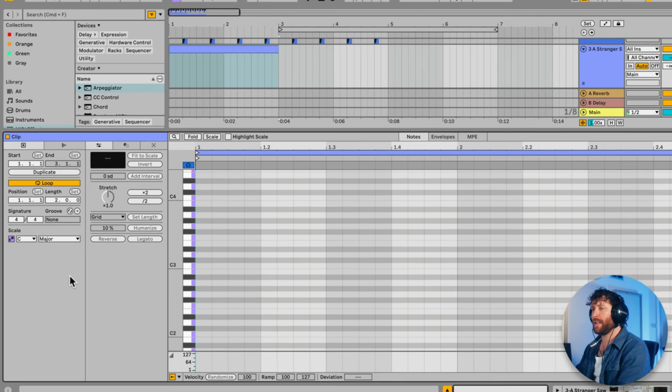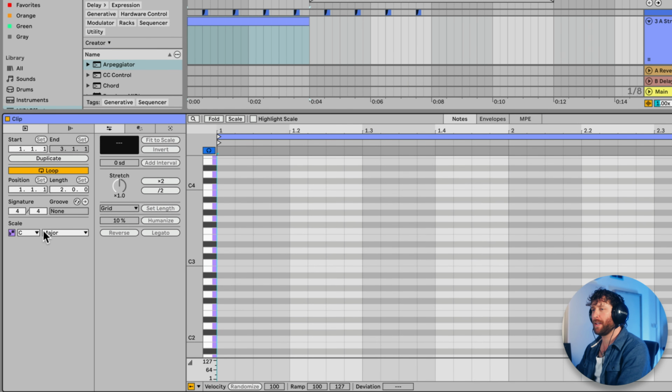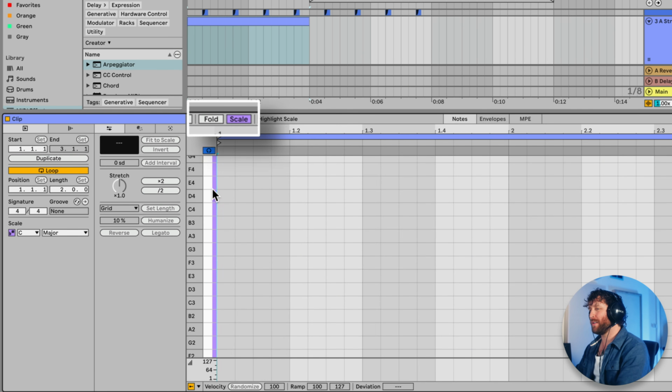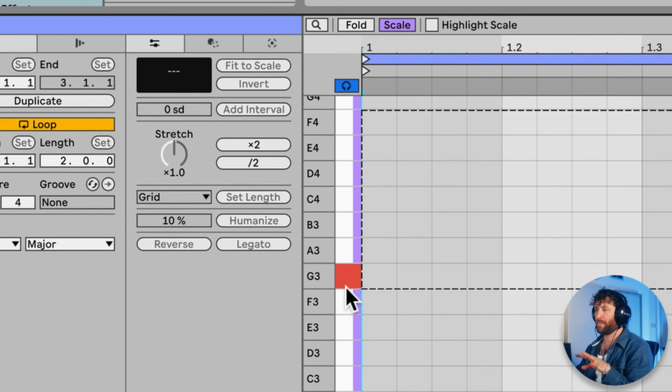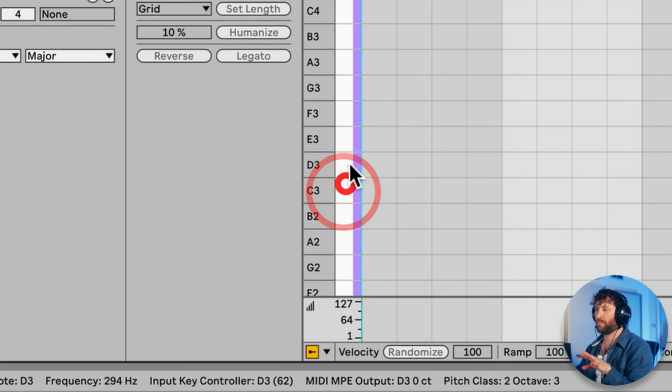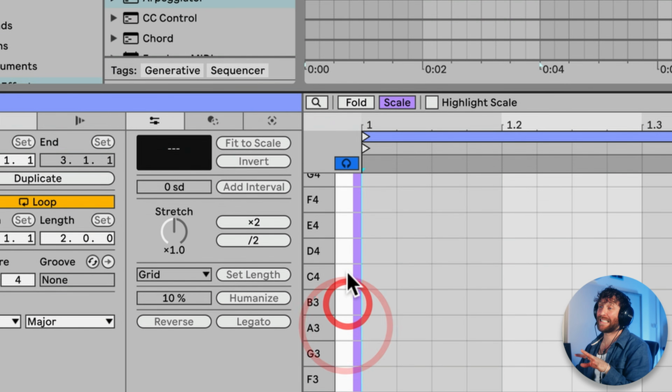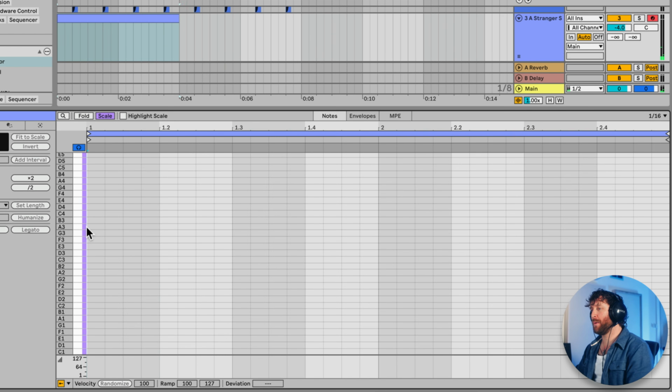And then what we could do is, here where it says scale to the left, we can pick a key. So let's just do C major. And then here is the hack. Right here in Ableton, it says scale. So we can click on that. And now only notes in the scale of C major are showing. Right? So how do we draw in chords with this?